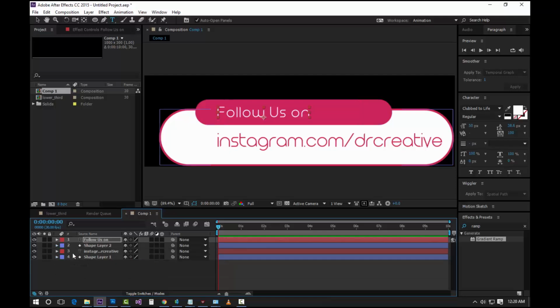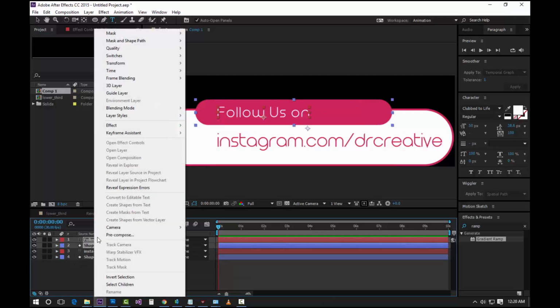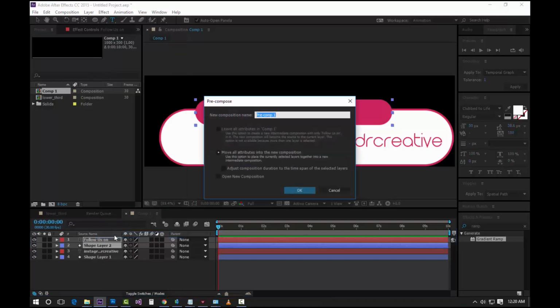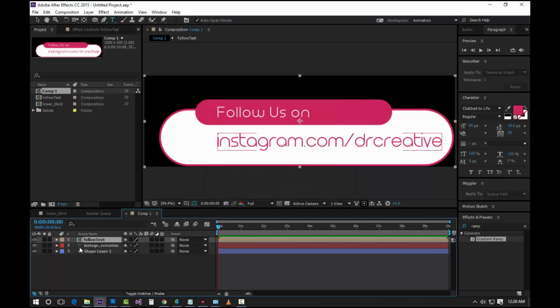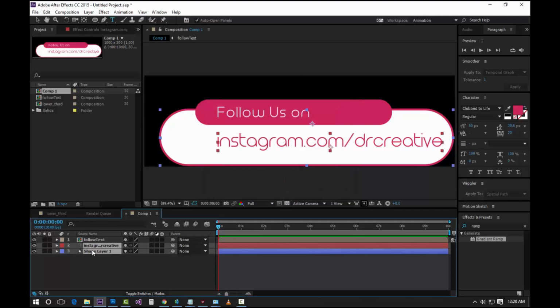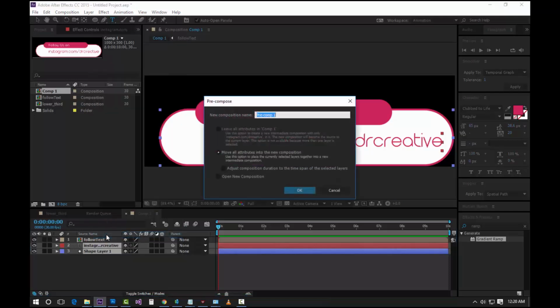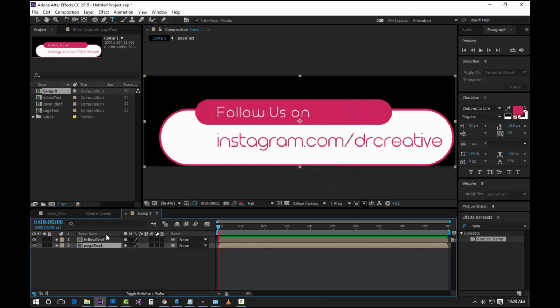Now select first two layers and make them pre-compose. And make sure you select Move All Attributes into the new composition. Name it Follow Text. Do it same with other two layers. Name it Page Text. Perfect.